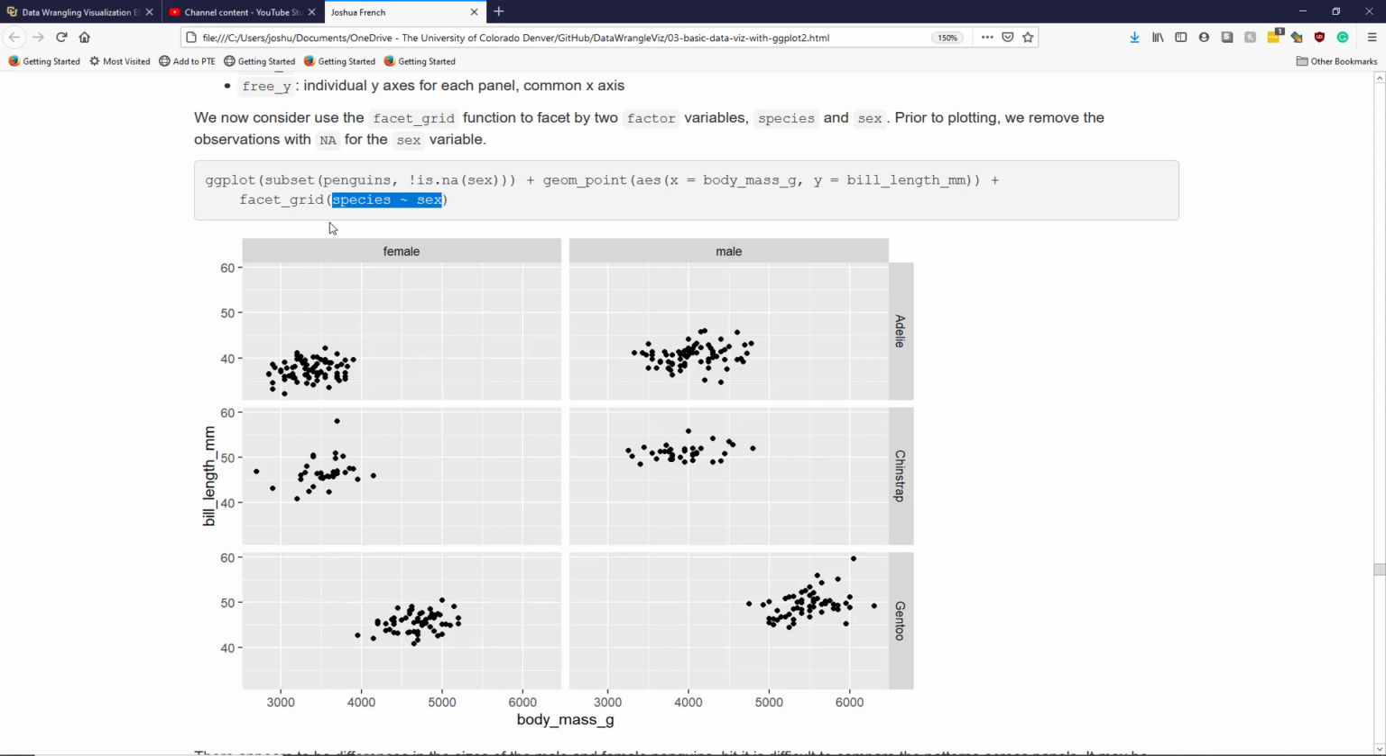You can see in the graphic below that we facet by species. We have Adelie penguins in the top row, chinstrap penguins in the middle row, and gentoo penguins in the bottom row. Additionally, we facet by sex equals female in the first column and sex equals male in the second column. This allows us to see the relationship between body mass and bill length with respect to both sex and species in our data set.